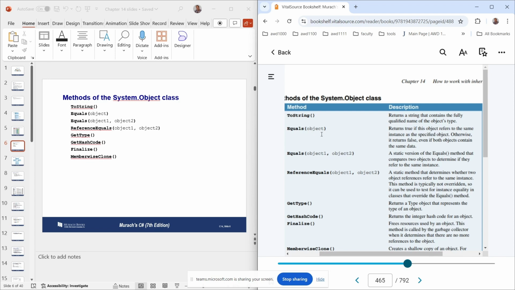And also an Equals, right? It returns true if the object refers to the same instance of the specified object. So basically, you're just comparing two objects. That's kind of confusing how they say that. You compare two objects. Does this object equal that object? If it is, it returns true. If this object is not equal to that object, it's going to return false.